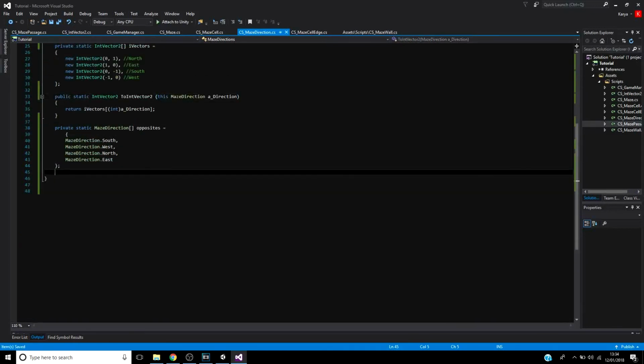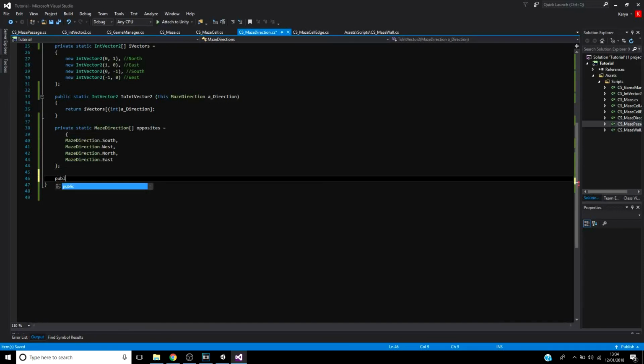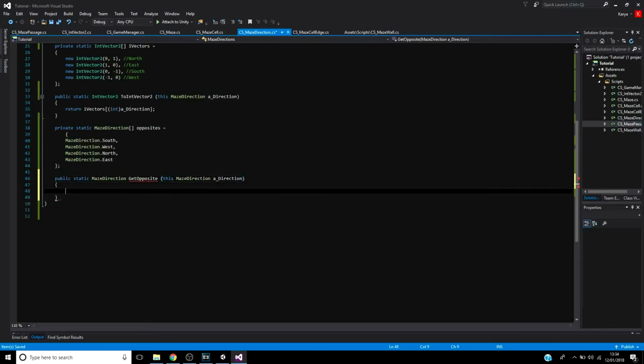Then we need a simple retrieval function that will take in a direction and output the opposite. So we put public static maze direction, simply call it get opposite. So again, it'll take in a direction, and it will simply return the same value in the opposite array.